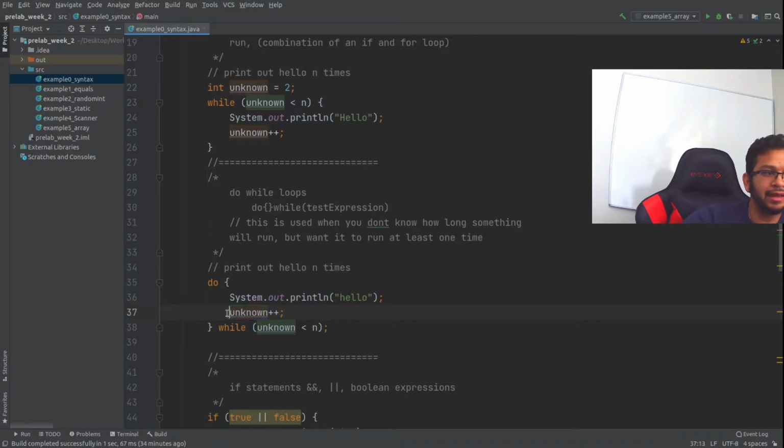And again, for the while and the do while, you need to increment until you get to the expression you're looking for. Because if you do not have that incrementation, it will be an infinite loop.